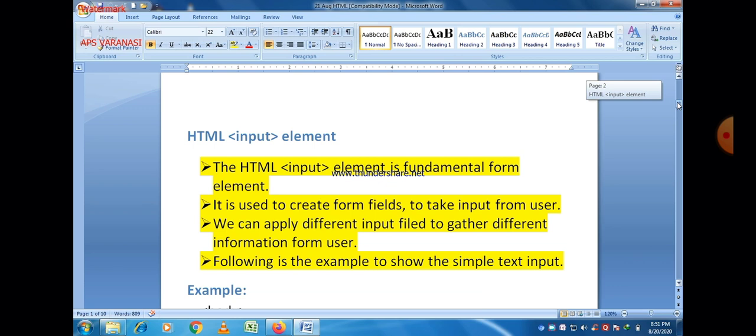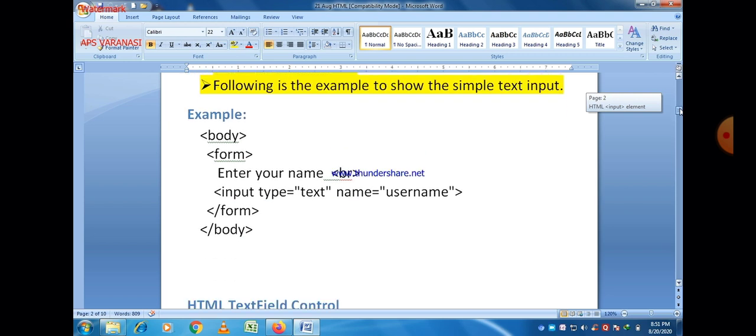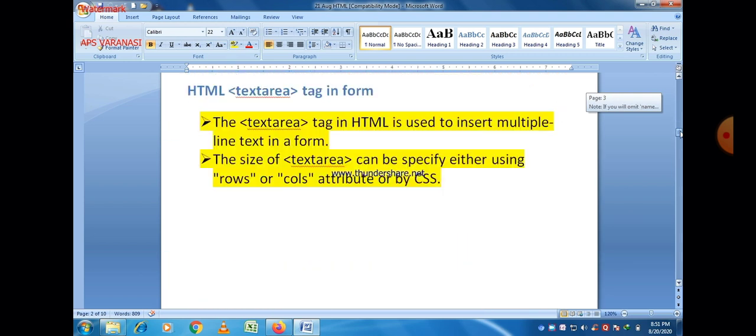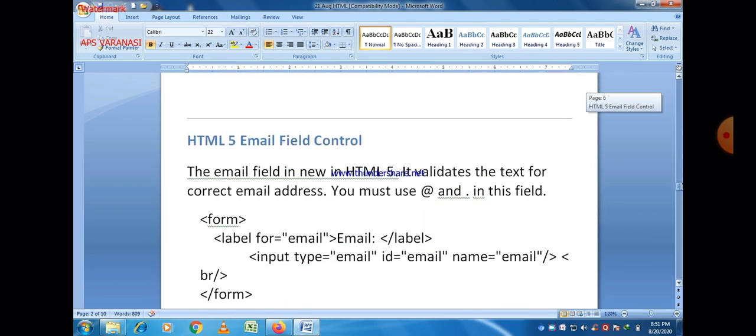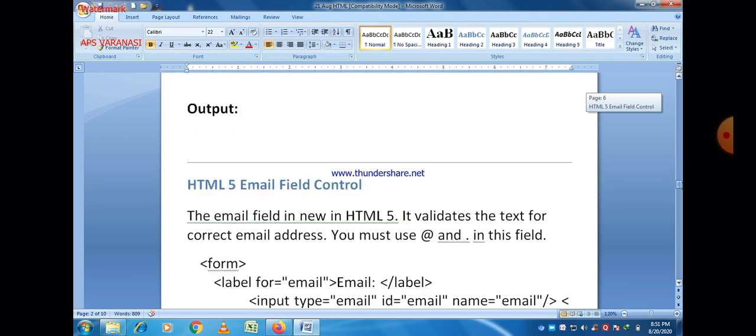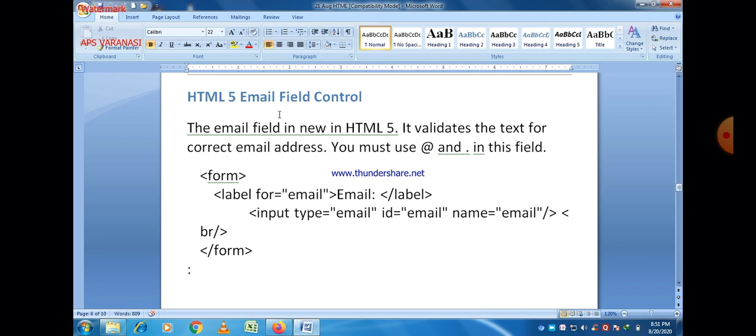So these are already discussed. The input element is a very important element of HTML, and this element is used to create text. When we write just input type is equal to text, then a text field is created. That is already discussed in our previous video. In this video, our first point is the email field control, how to send email using a form.